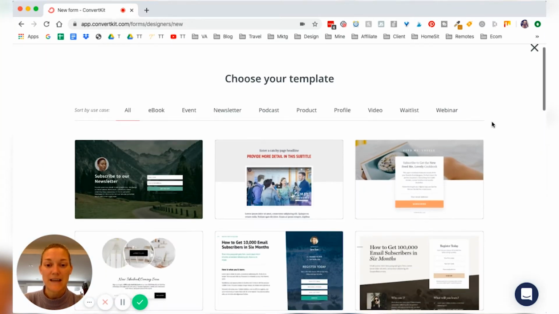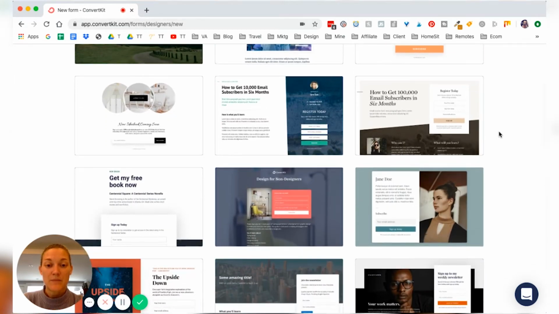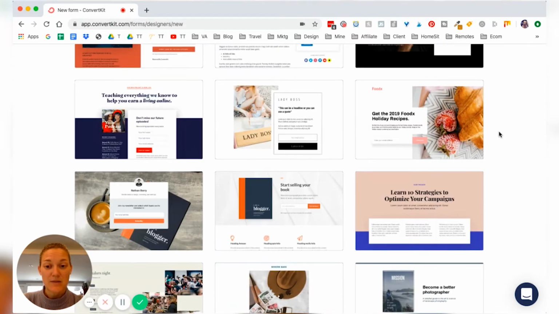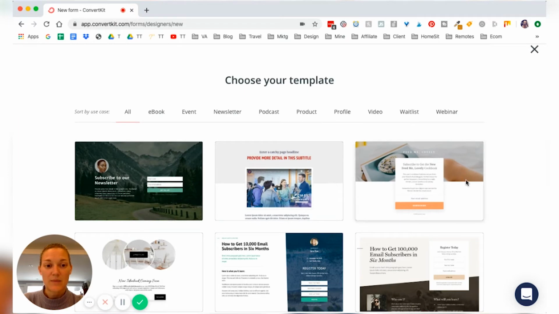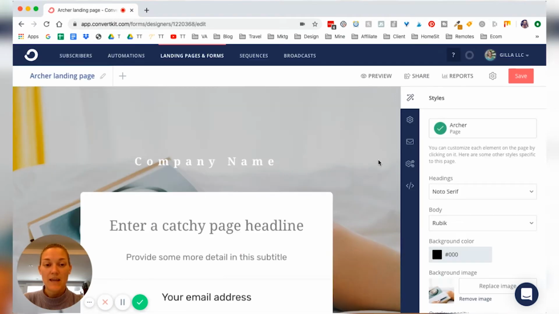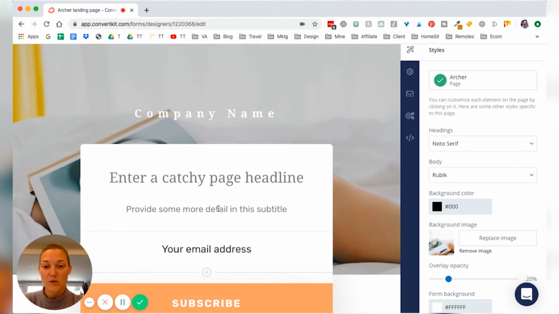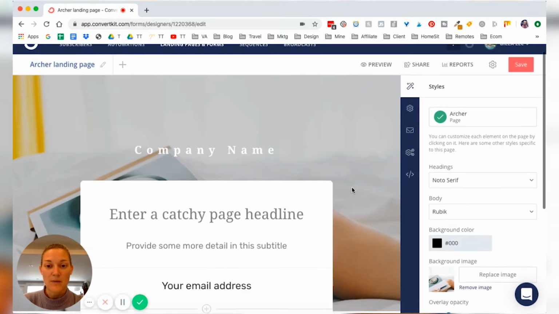And you can see they have a lot of different options. ConvertKit is really building out their landing page part of their business. So they do email marketing, but they also do landing pages. So I'm going to go ahead and pick this one right here. And you can see when you first get to the page that they kind of lay out for you what you should be putting in each little section. So they make it really easy right off the bat.